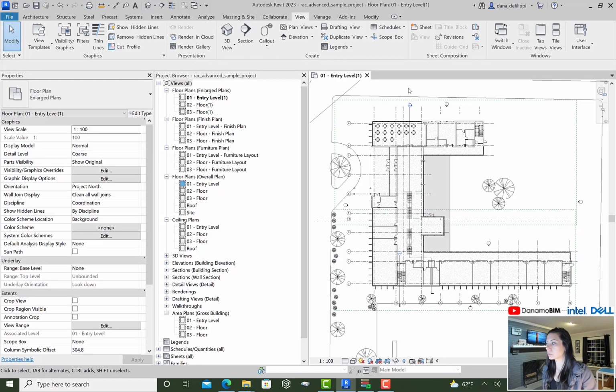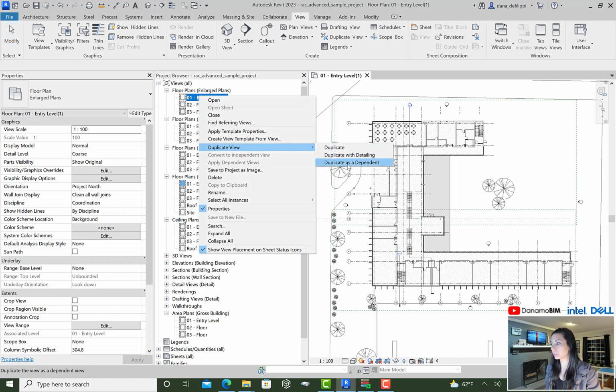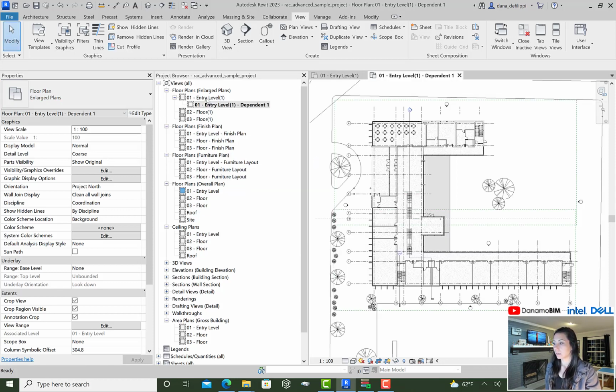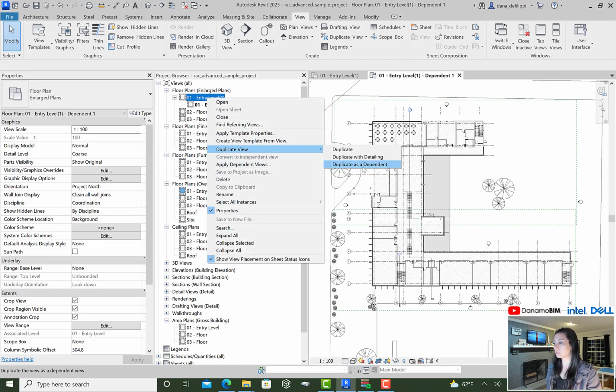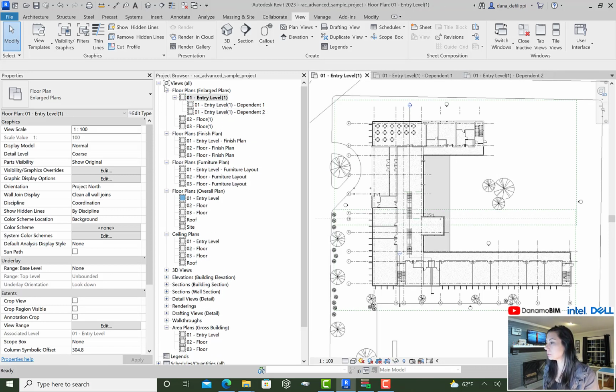Now that we have our scope boxes, we can right click on the view and duplicate as a dependent. We want two dependent views, and essentially we now have a parent and children relationship. Whatever I do to the parent is going to affect the children. If I change the scale, if I add annotations, etc., it's going to adjust within the other two views, or however many dependents you've created.